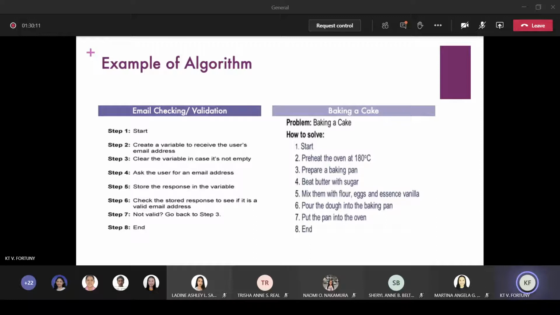Okay. And then another example of an algorithm is baking a cake. So for this one, your problem is baking a cake. How would you bake a cake? So how would you solve that problem? You have a start until the end. So start, second, preheat the oven, prepare baking pan, beat the butter and sugar, mix them with flour, eggs, and essence, vanilla. And then 6, pour the dough into baking pan. And then 7, put the pan into the oven, and then end. Okay?